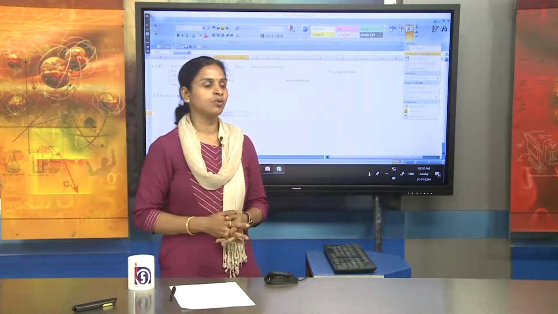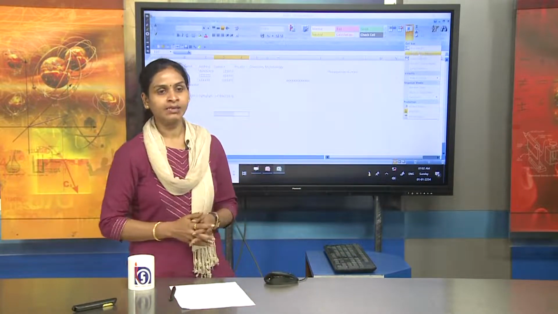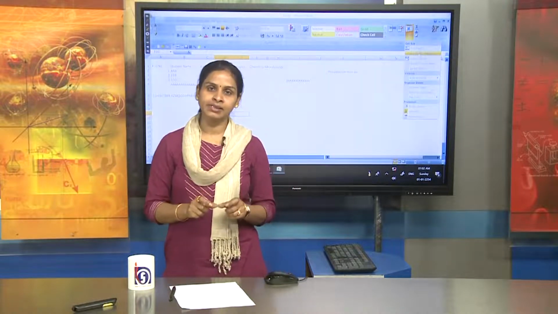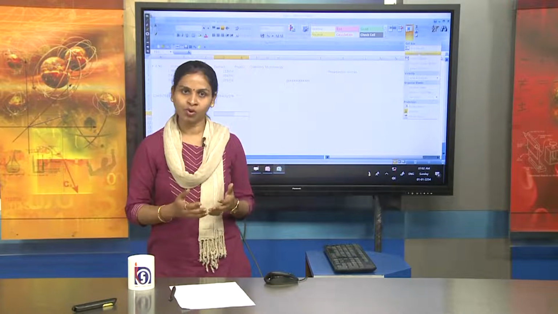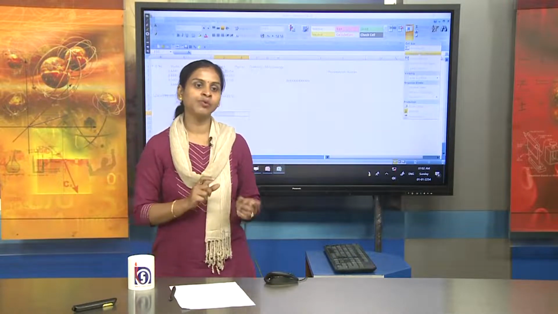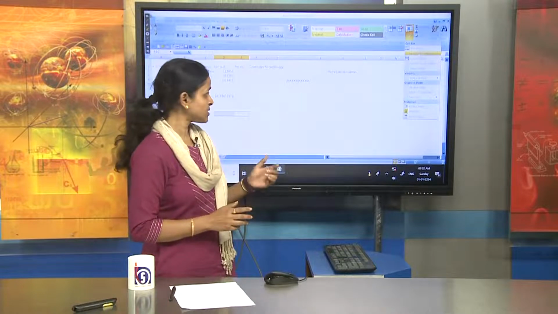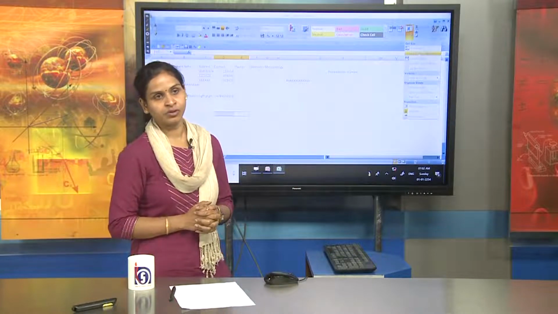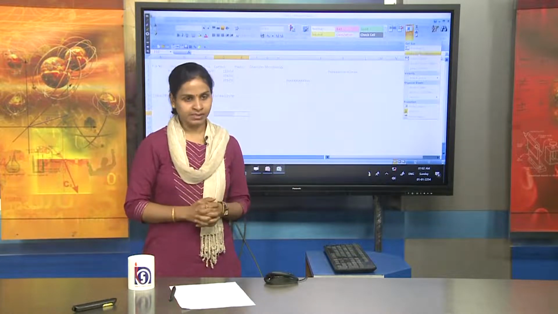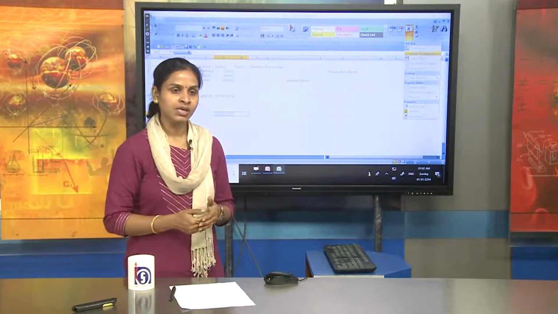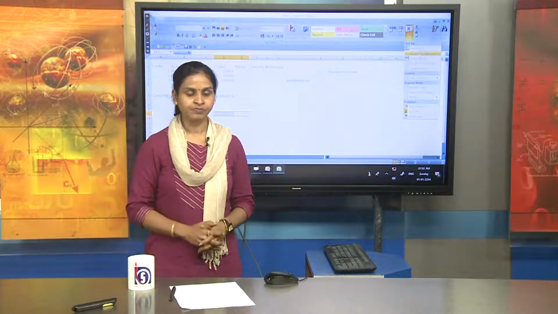If we want to go for Autofit Height, then depending on the text we have entered in that particular row or column, it will adjust appropriately. This is the Autofit feature of MS Excel. This Autofit feature is available for rows as well as columns.